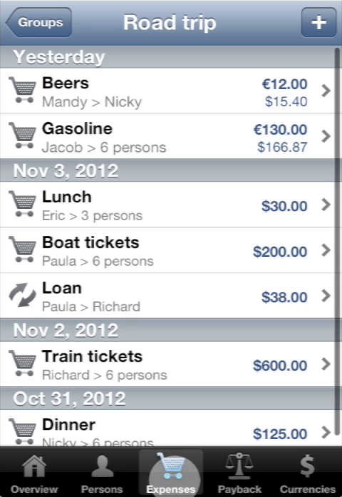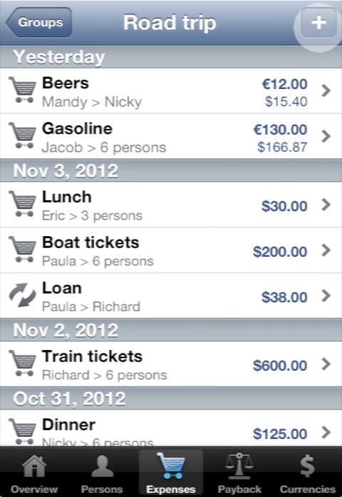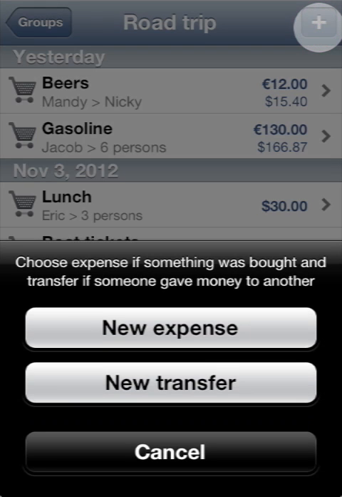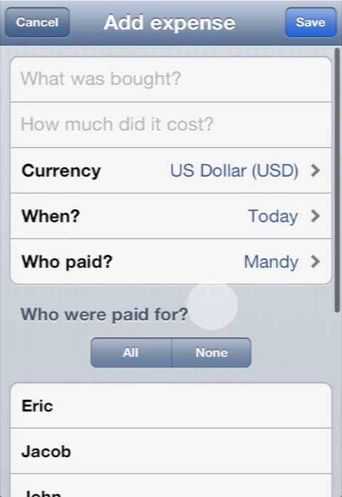Nice. Here you see all expenses and transfers registered in the group. Let's add a new one. There are two types you can choose from. Choose expense if you have bought anything, and a transfer if you just give money to someone, like a loan. We want to create a new expense.